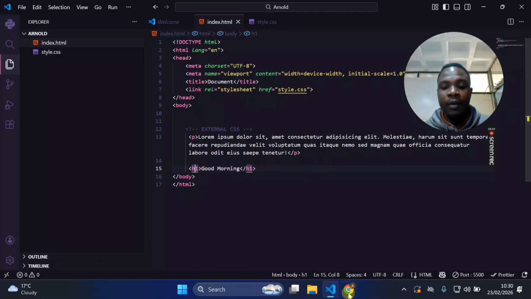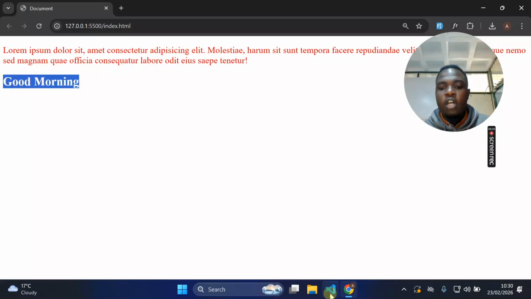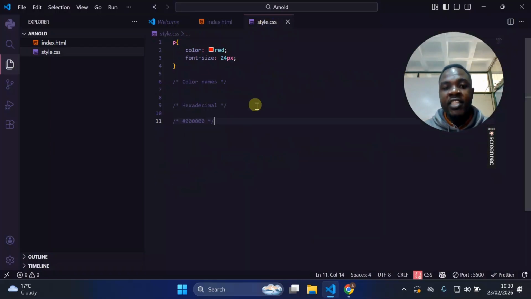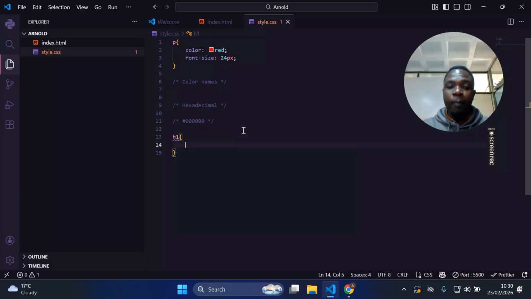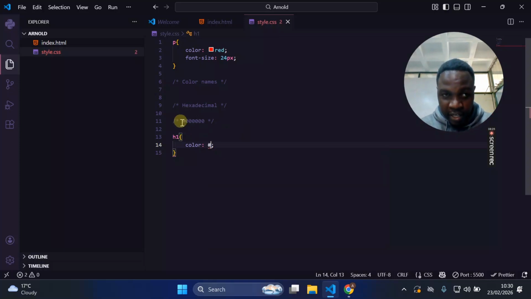I have here heading 1. I want to change this color to be red using hexadecimal. So what I'm going to do, I'll head over to my CSS file. My selector will be the heading 1. Open the curly brackets. Then my property is color, because I want to change the color from black to red, but using hexadecimal. So the first rule, you have to start with the hash, the way we did it here.